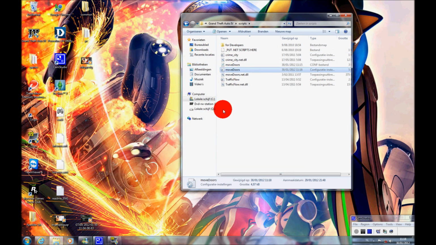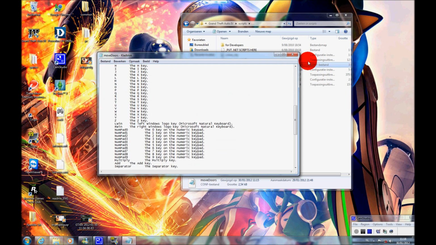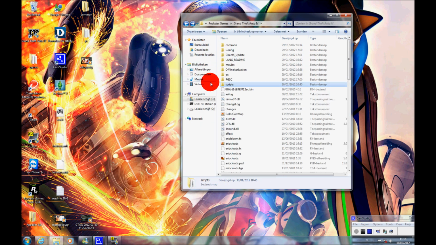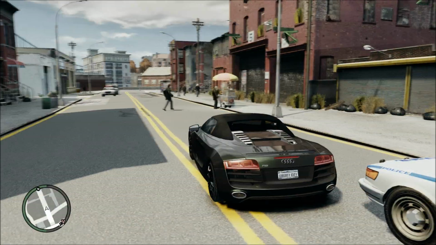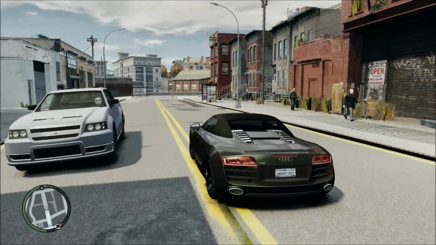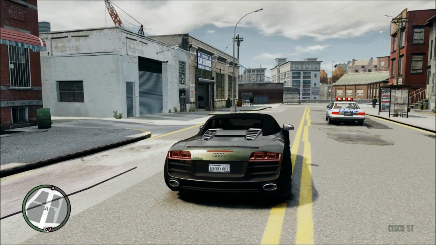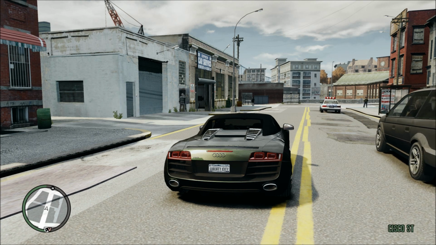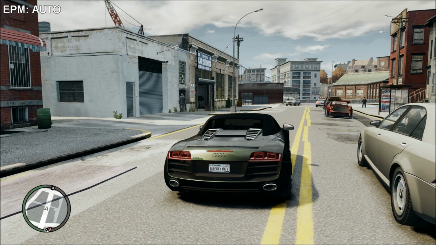If you want to change the buttons for the manual and auto keys, you can do that in the movedoors.ini. There's a whole list of keys, just choose one of the keys you like. And now we can go back to game. Okay, so when you're back in game, you can choose between manual or auto. When you press Home, it should be manual, and when you press End, it should be auto.